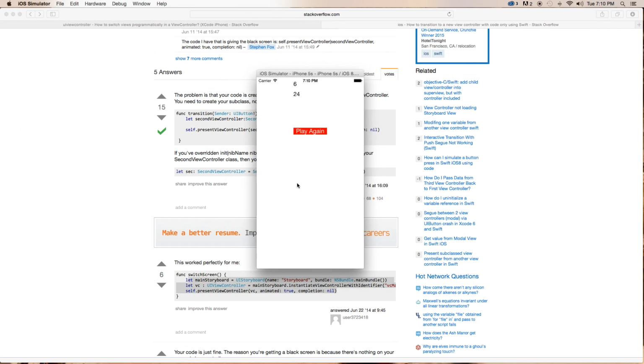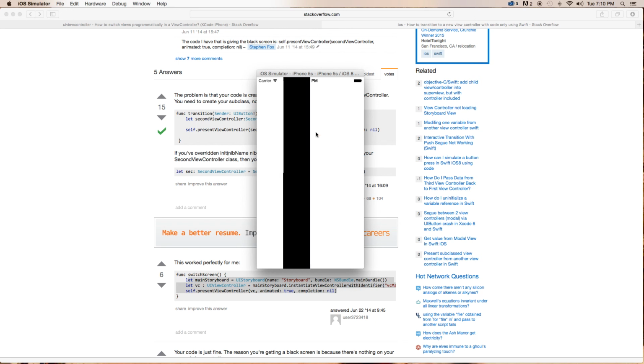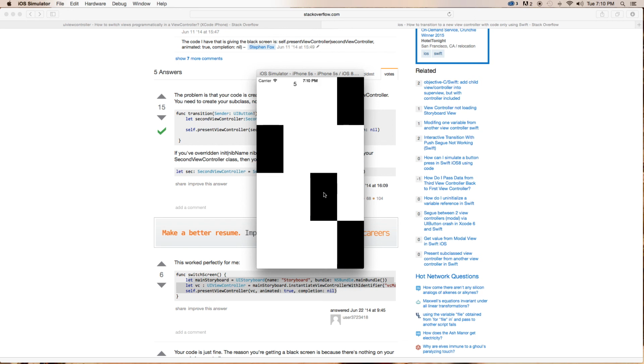So now click on 6, we move over to this scene, play again, and it moves back over to the other scene. Play again. That's it for this tutorial.